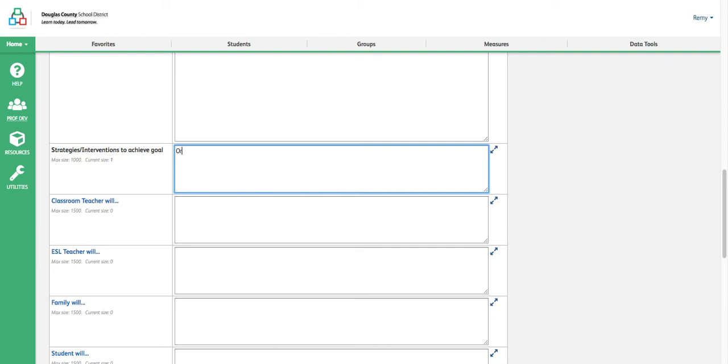So I might say oral language development, including academic conversations protocols. And that is the main intervention that I'm going to use for this student.